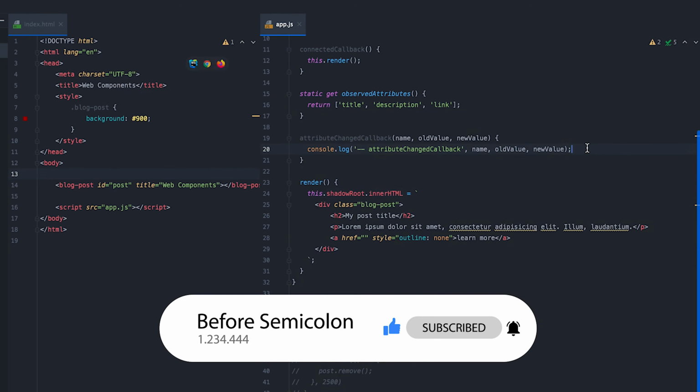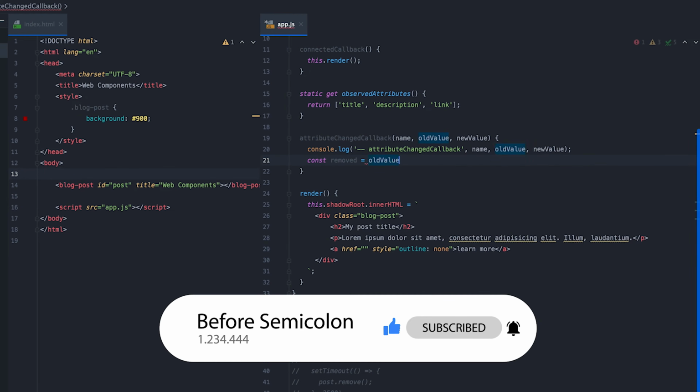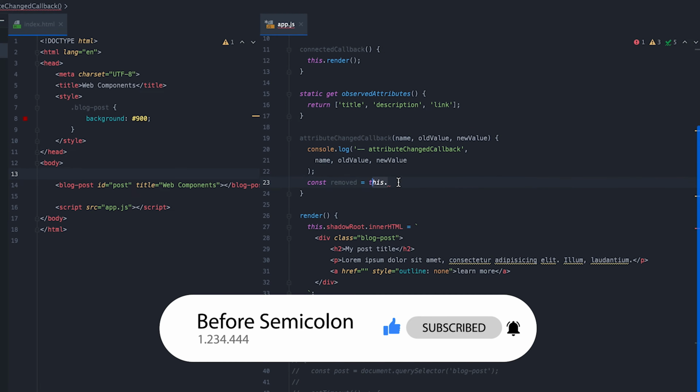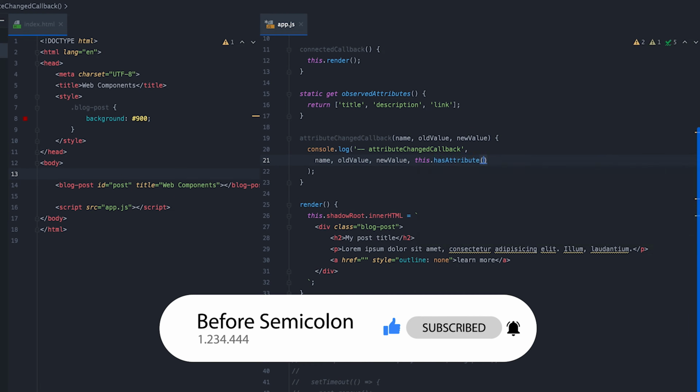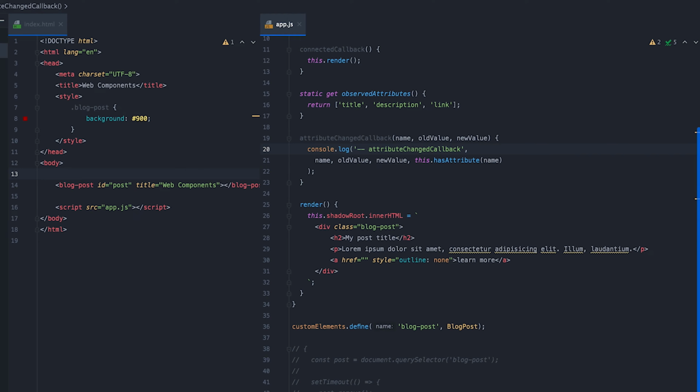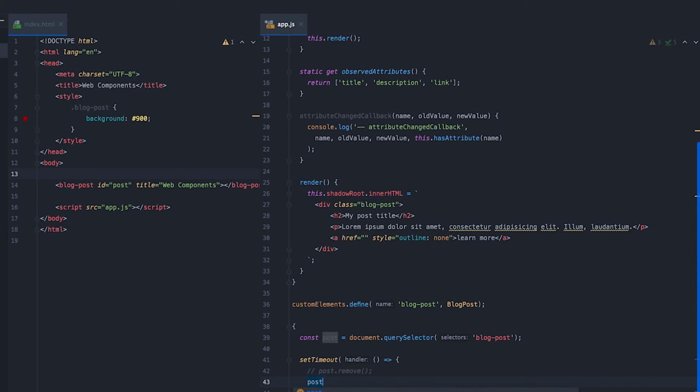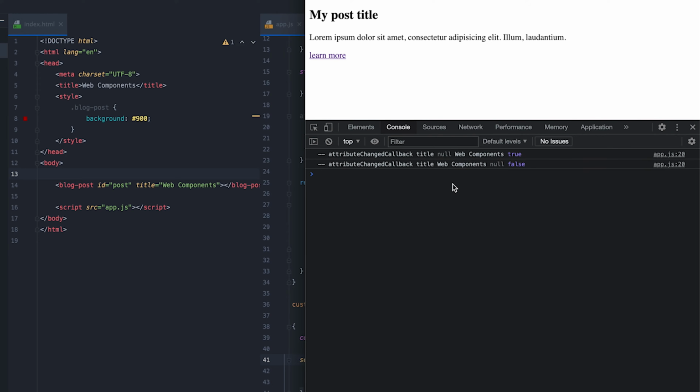We could check if the attribute lost value or was removed by making sure there was an old value and there isn't one anymore. But to check if the attribute was removed, you can just call the hasAttribute method with the name of the attribute. To check that, I'll remove the title attribute 2.5 seconds later after load. We see 2 updates where the first one says the attribute was set and exists, then the attribute value is null and the attribute does not exist.